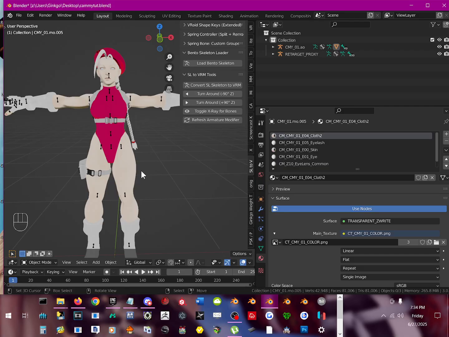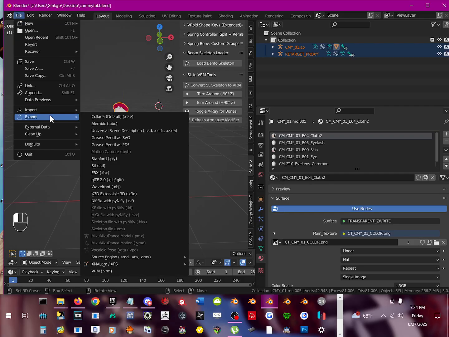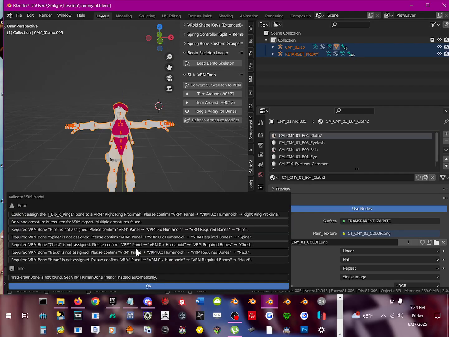So let's press A and select all of our Cami and have it selected, and we're going to go to File, Export, and then VRM, and then boom, we got hit with a whole bunch of errors. Oh no. So what are these errors telling us? First, don't panic. Let's look at the errors and see what it's saying.